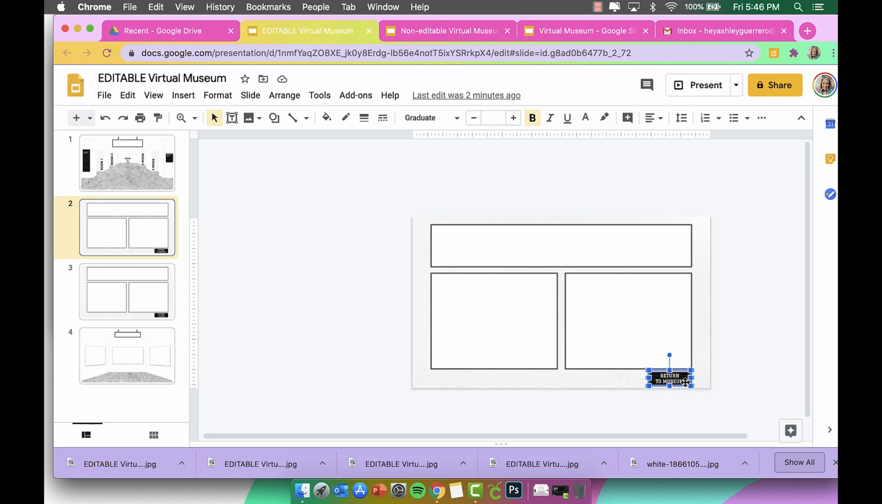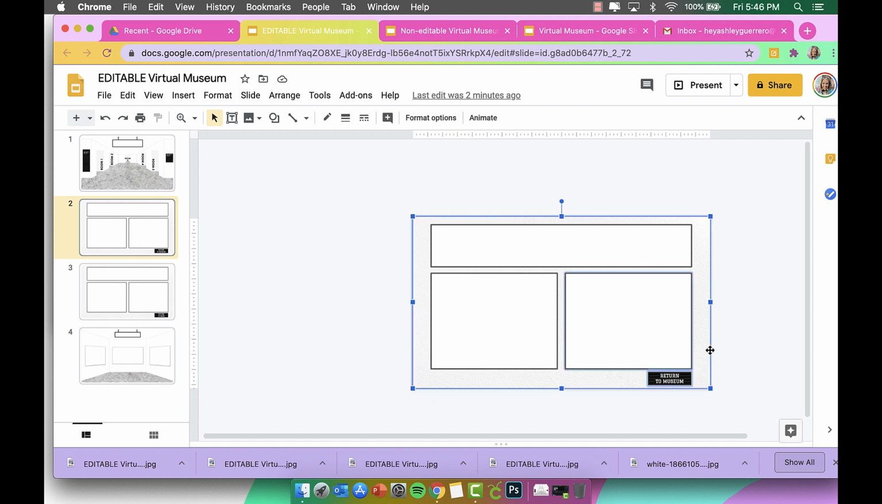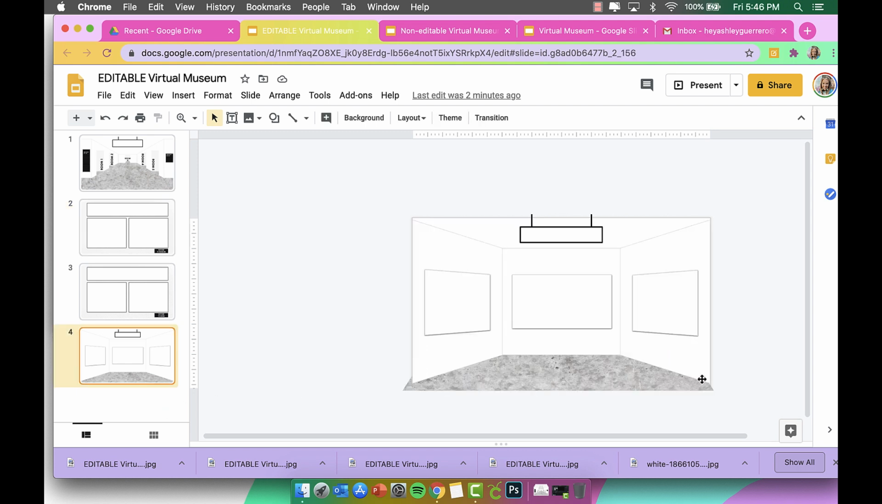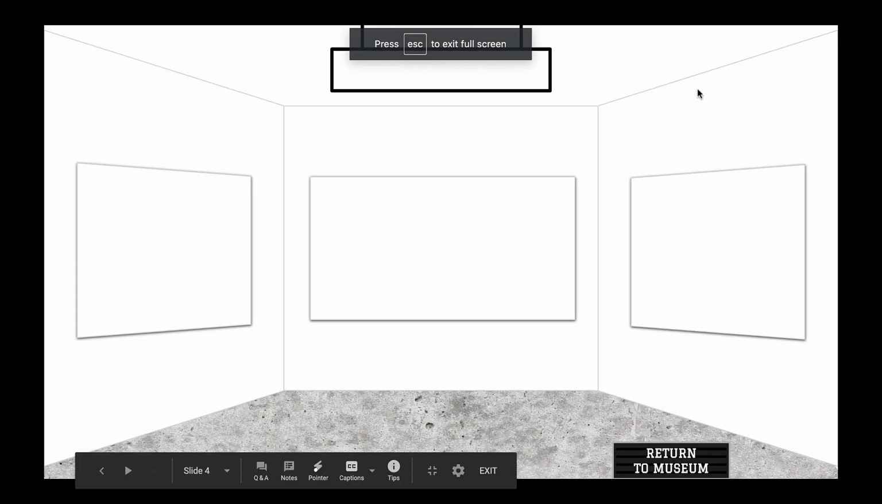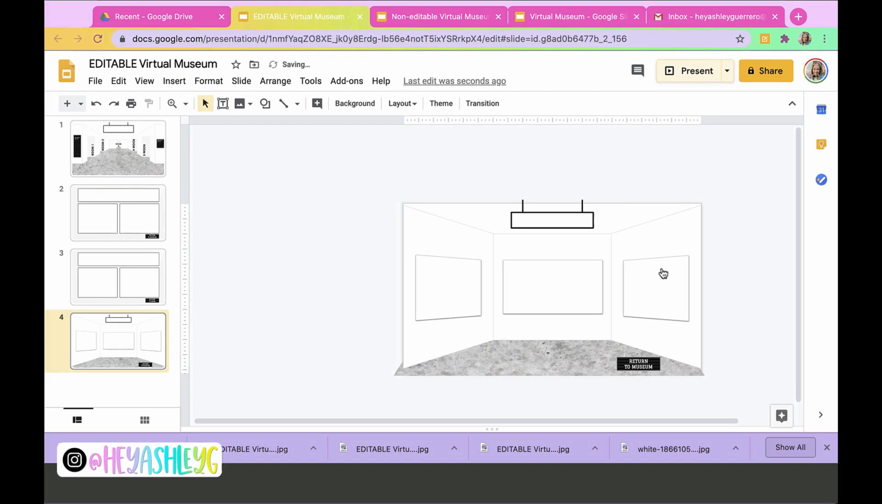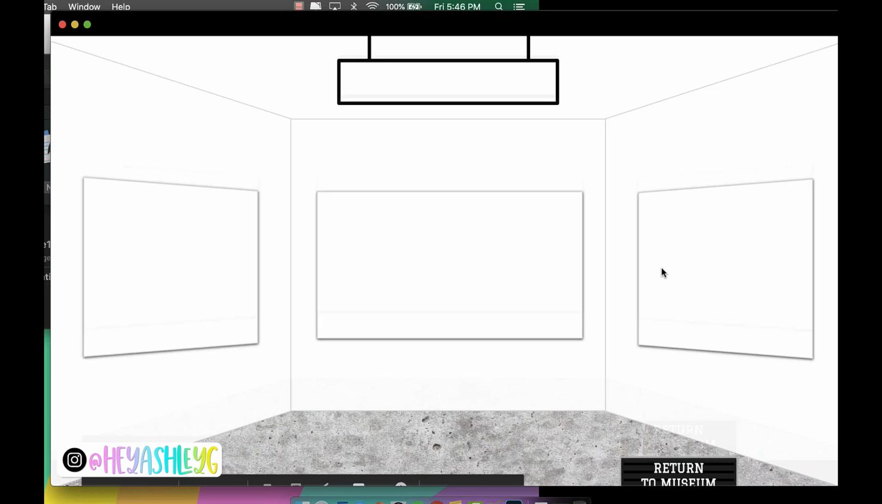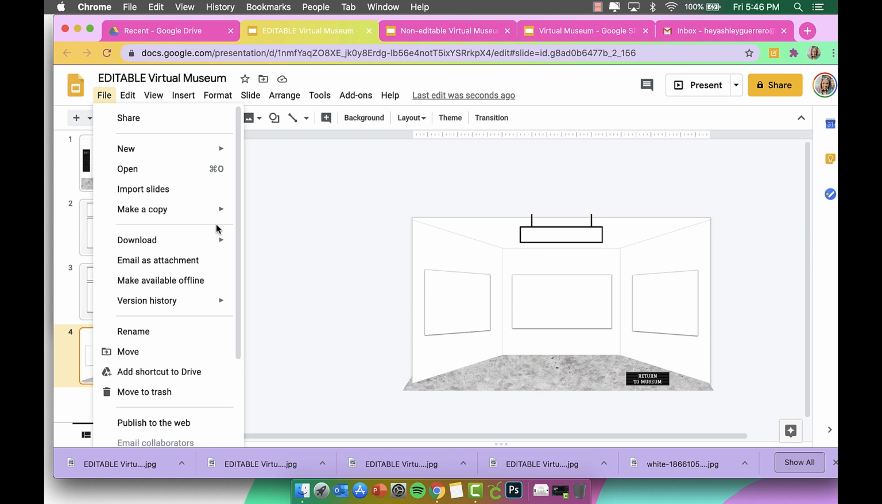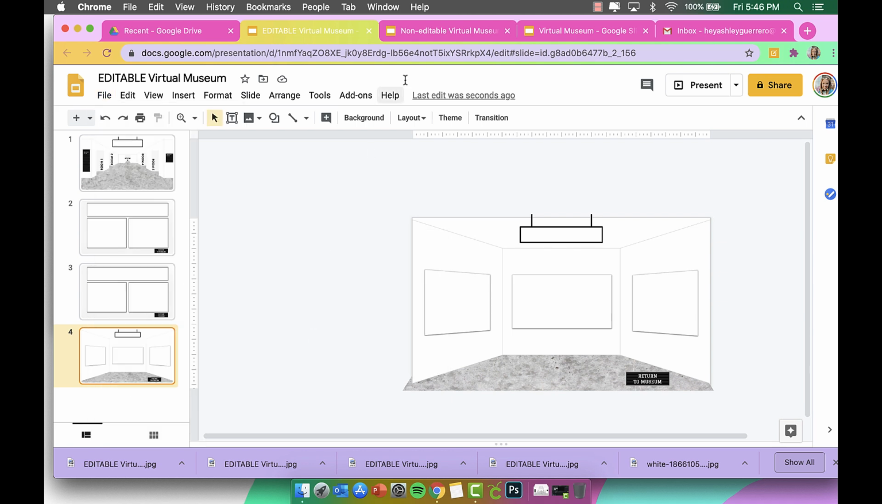You'll also want to add one of these to your room as well. I forgot to add one of those, so I'm going to do Command C and then Command V. And this one is going to say, yeah, we're going to leave that one as return to museum. Make sure that's in the right spot. Move it up just a little bit. All right, and then file, download as a JPEG.